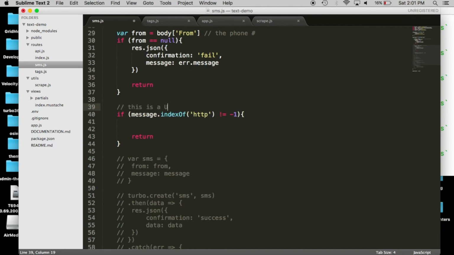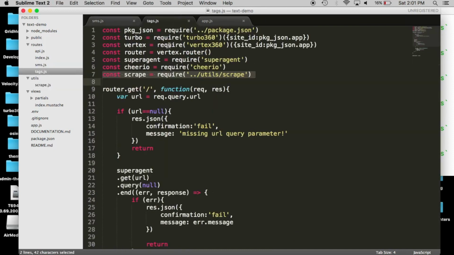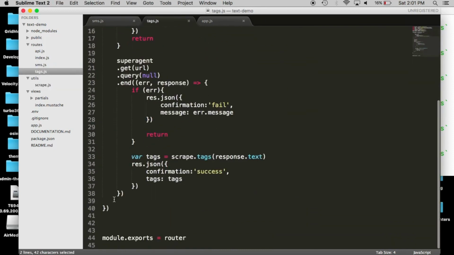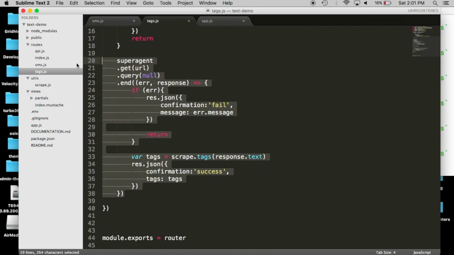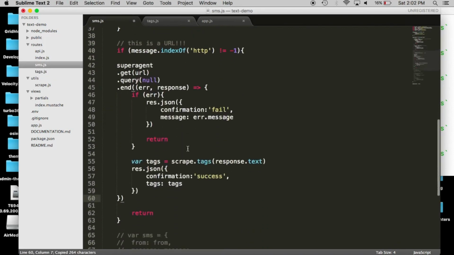This is a URL. That's a link, right? There are better ways to do this, but this is just a simple way to check if it's a link. This is like a quick and dirty check. That means this is a URL link, which means we should scrape that. So let's do that. We can go back to our scrape URL, I'm sorry, our tags URL. We can run this superagent request right here.